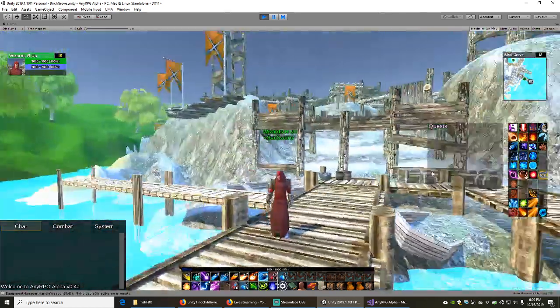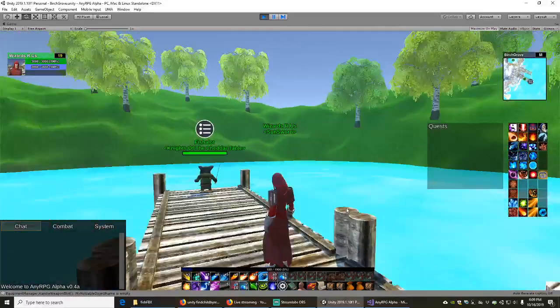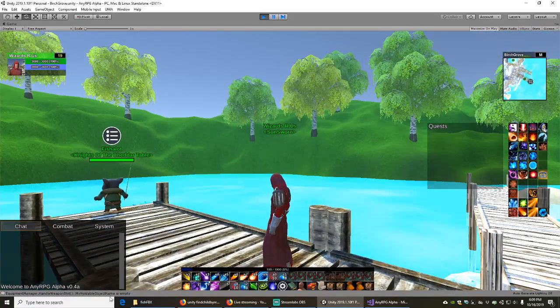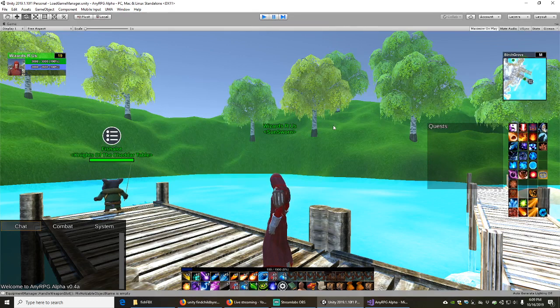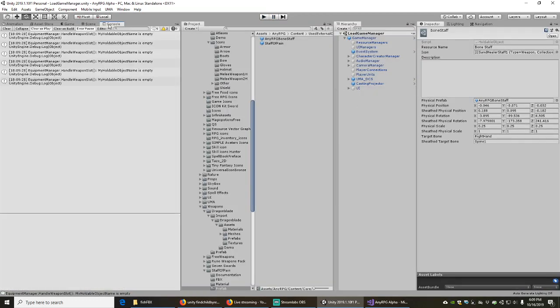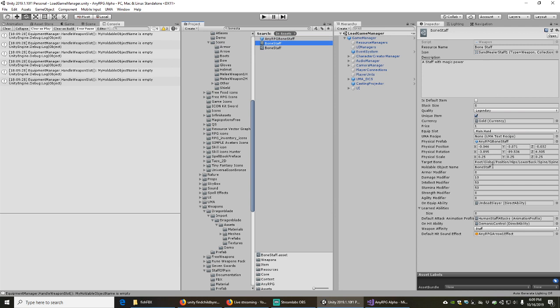All right, and totally didn't find anything, and the reason, no, there we go. My holdable object name is empty, right on. So I'm glad that I put that in there. And let's go back. Bone staff. Did we change the bone staff? Let's try that. That's interesting. My holdable object name is not empty on the bone staff. It's sitting right there looking totally okay.